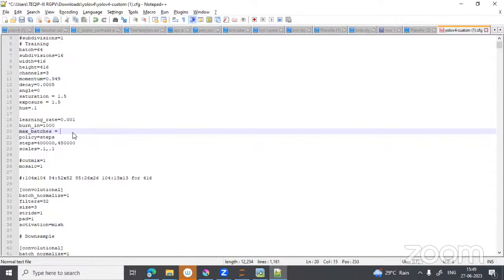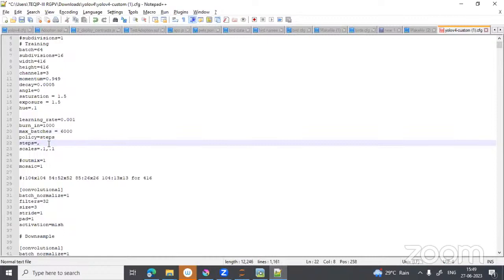So instead of 4000, I am writing 6000 because the maximum batches should be minimum 6000 as per the official documentation. Then you have to change the steps. In line number 22, steps should be 80% and 90% of the maximum batches. So maximum batches are 6000. The 80% of 6000 will be 4800, and then 5600.